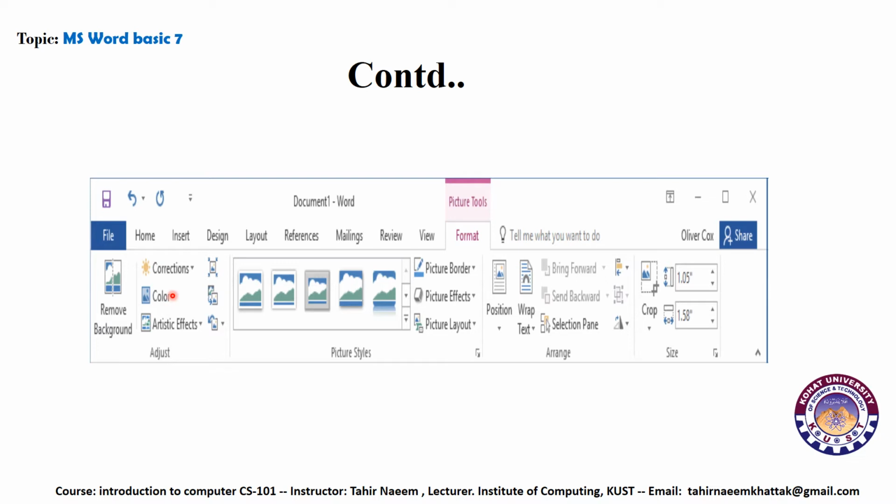With the help of this, we can change the color of the picture, and here we can add artistic effects. Here different picture styles can be added, as the name suggests. Here we can modify the border or add borders to our picture, and here different picture effects can be added. Here is the picture layout, and this is the position of the picture, that is, where we should place our picture, like here, different positions.